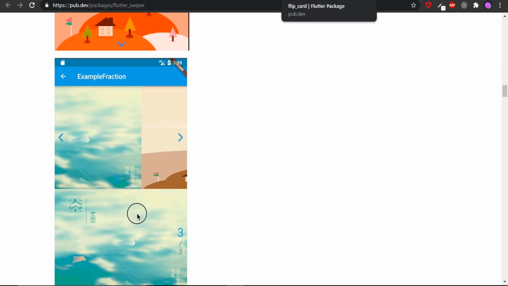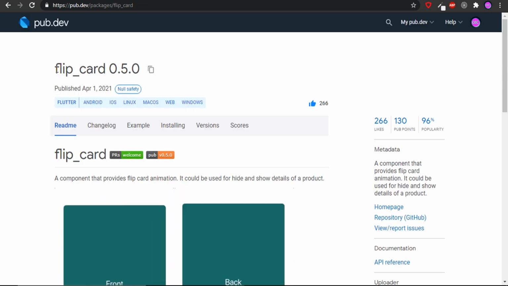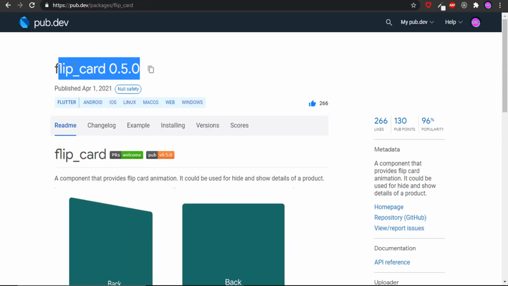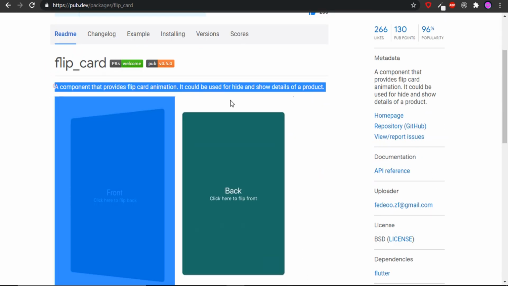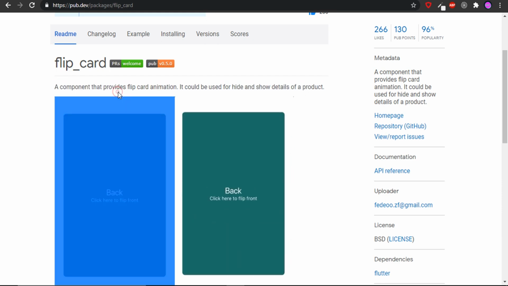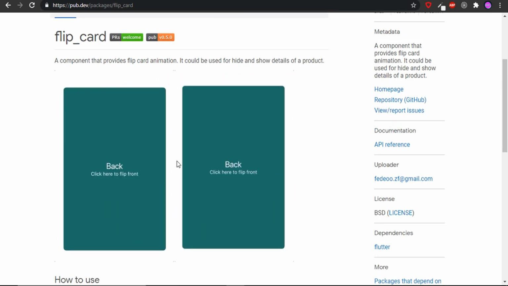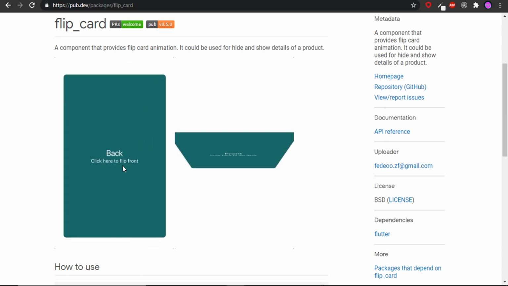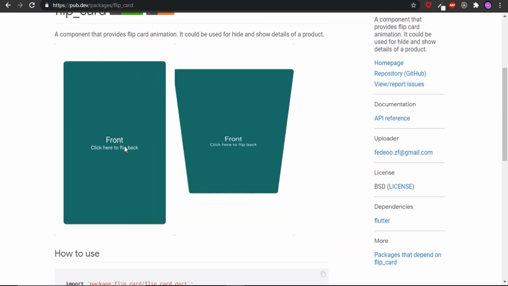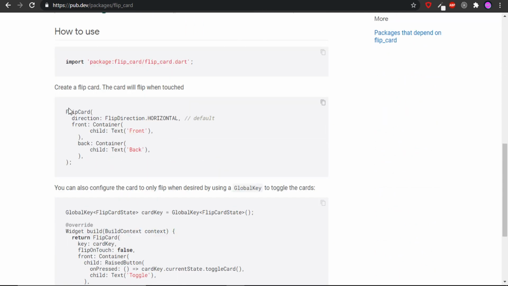So moving on, next in the fifth place we have Flip Card. This is a new package that can be used for implementing flip animation on widgets. You can see on the screen a very beautiful flip animation, and it is very simple to use. You just need to give the flip direction and the front and back widgets.